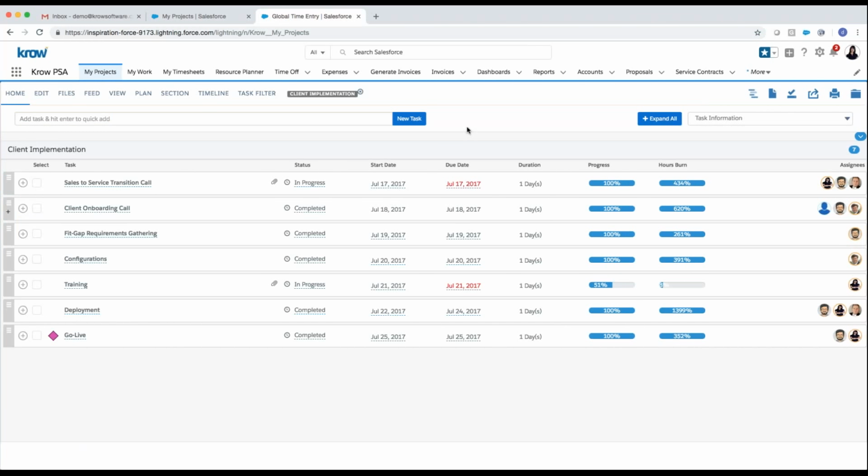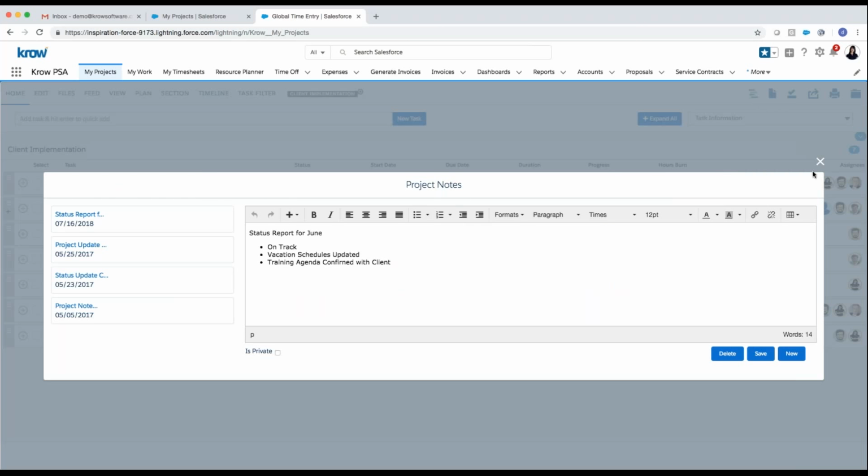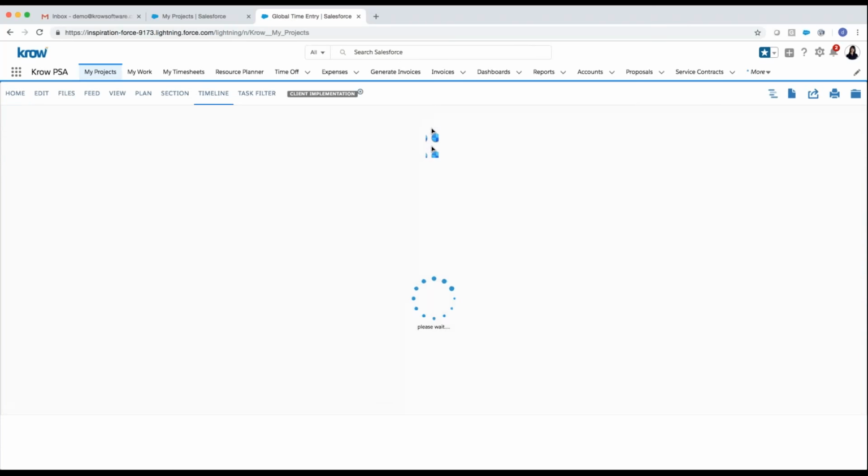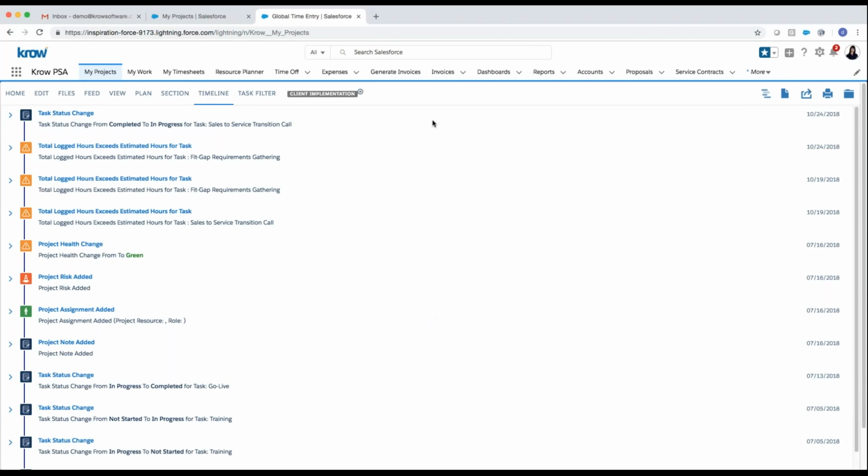So back to my project for a moment. I've looked at my embedded analytic. I've looked at my particular tasks. So now what I can do is start adding project notes as an example. What I can also do is click in on the project timeline, and here I can see a timeline of everything that's happened with this particular project, descending on what's happened most recently.